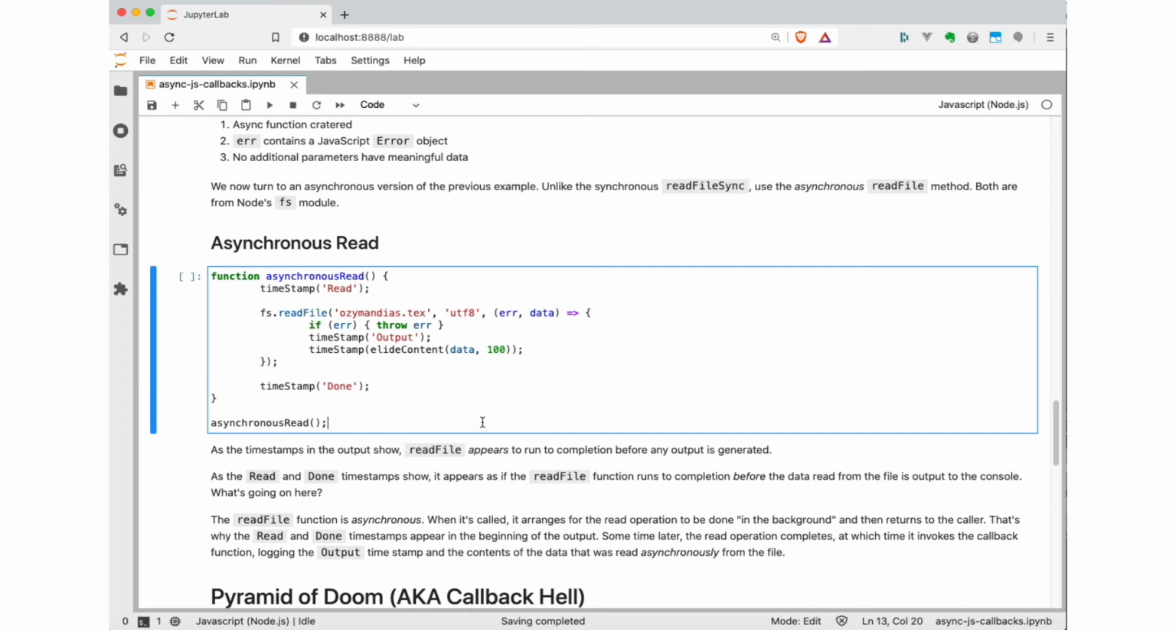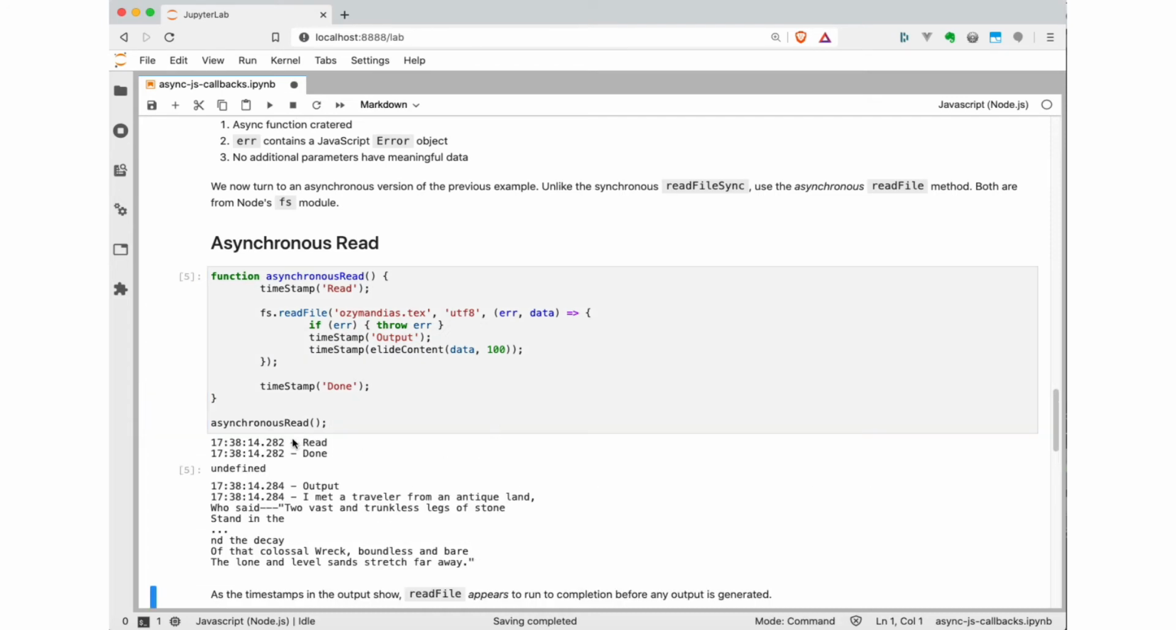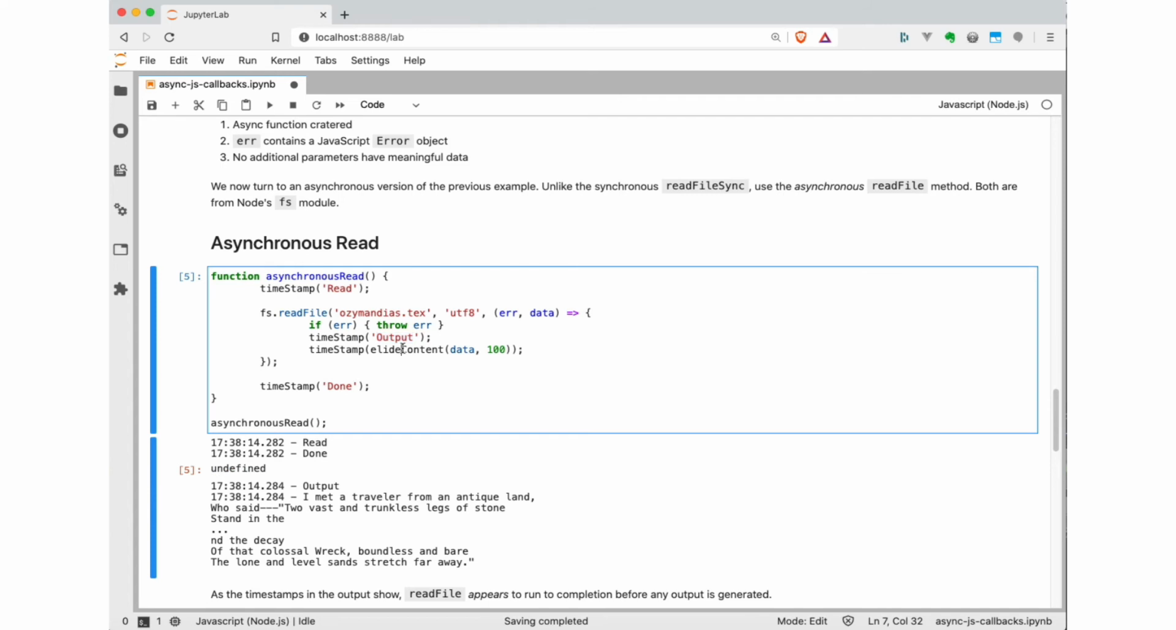So let's execute this. Now you can see we saw the read come out. That's this statement, and then we executed this read file. Because read file is defined to start an asynchronous thing, a separate thread of control, it sets up that asynchronous operation, and then it returns right away. So the next thing we see in the output, in the same millisecond basically, is the done flag. And then actually this cell returns an undefined value. That's what this undefined means. And then a little later on, just 2 milliseconds in this case, but again, that's an eternity for a computer, we see output and then the contents of the beginning and the end of that poem from Shelley.